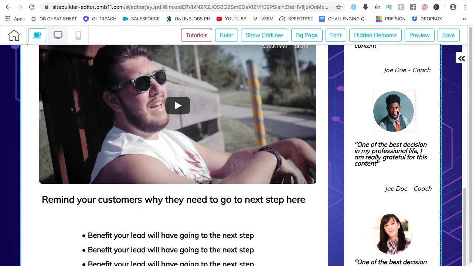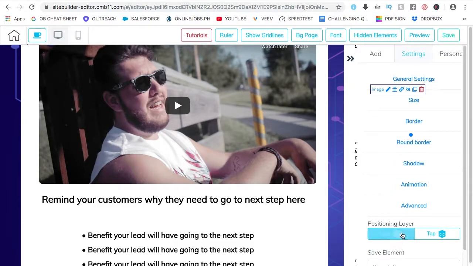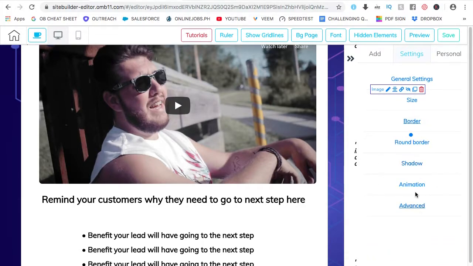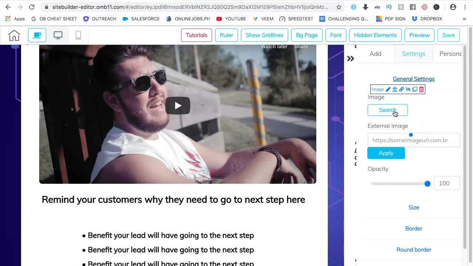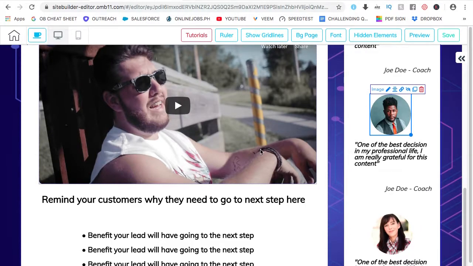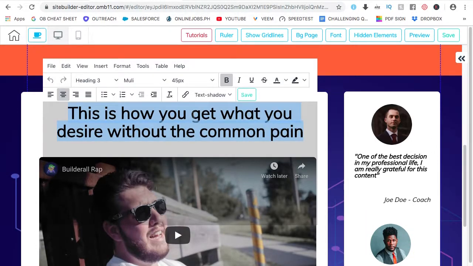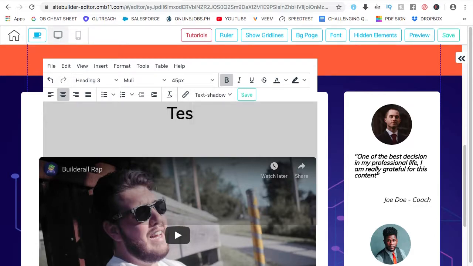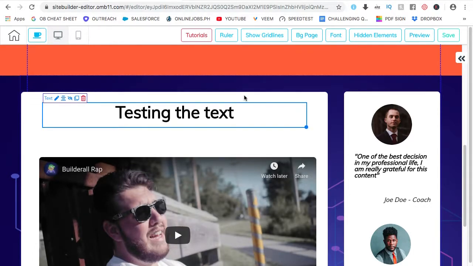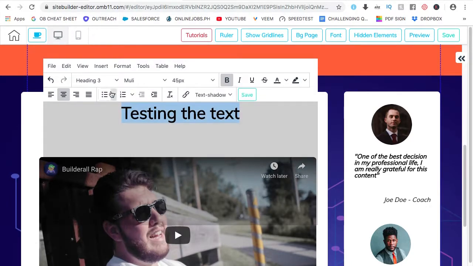Customize even the images. Want to change the image, just right click on it. Go to image. All right, general settings, image. Okay. Even the video, you can change it. The text, just double click on it. Testing the text. Click on save. Done. For the text, of course, it can be customized also.